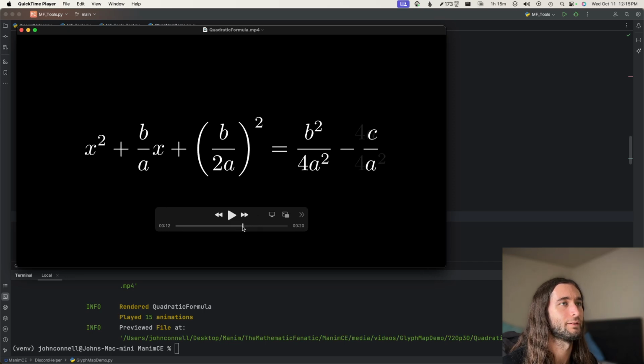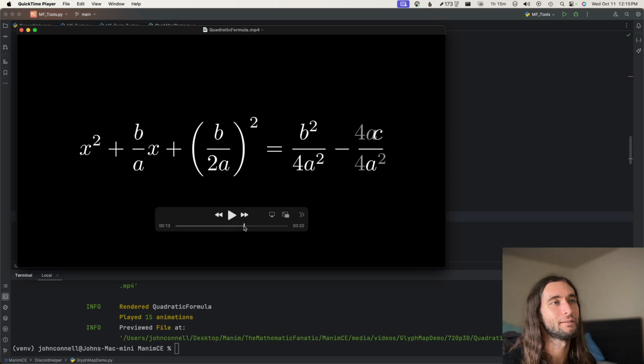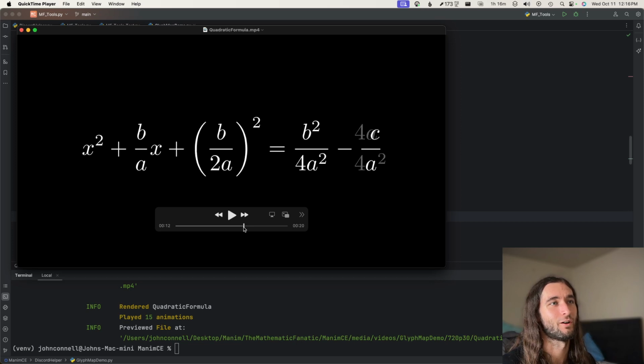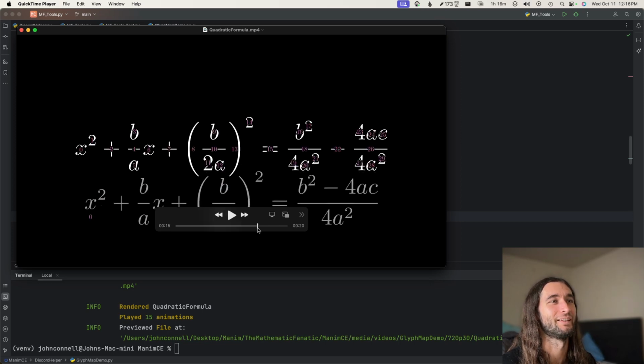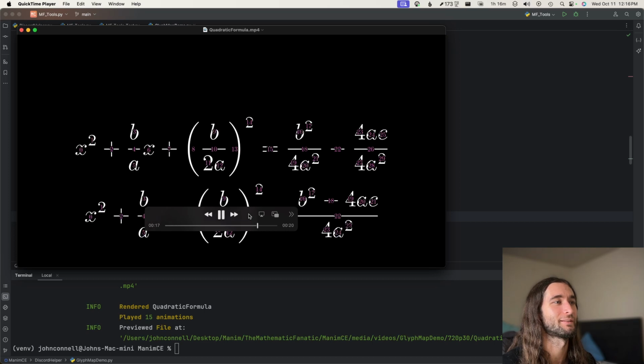So now we see that the C and the A are good. Notice how that fraction bar just automatically changes size and everybody else switches over. I just think that's so gorgeous and cool. And then they all fade in. And now it's showing us the next one.